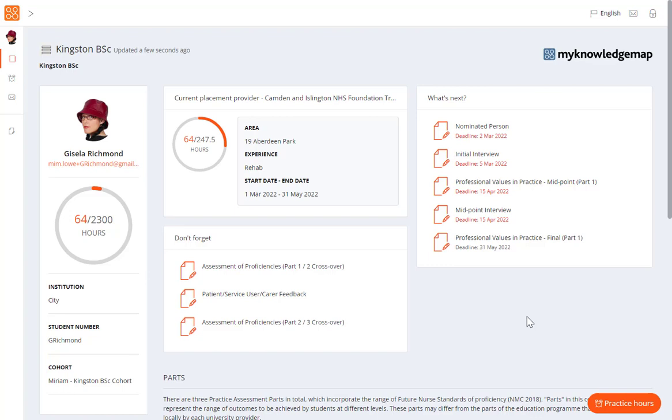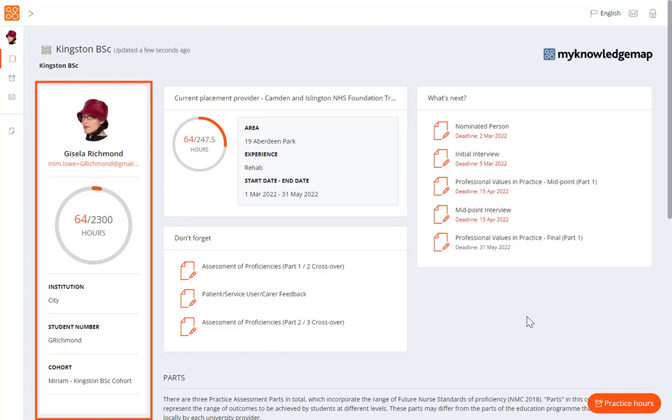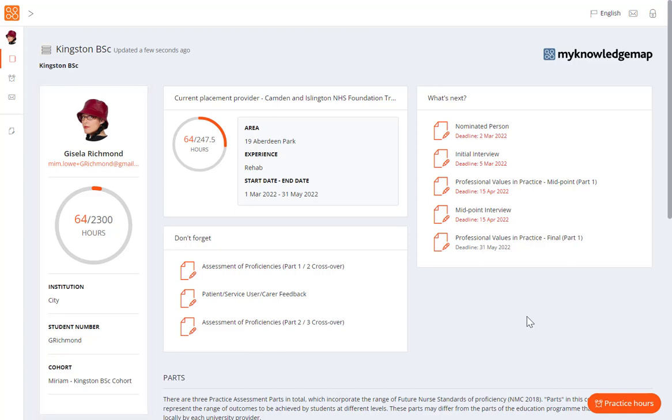displayed. On the ePAD home page, starting on the left-hand side, we have the information pane. The information pane displays information on the student, including the institution details, the student number, their cohort, and contact details for their academic assessor and personal tutor.